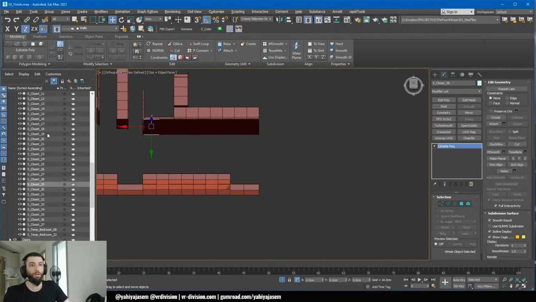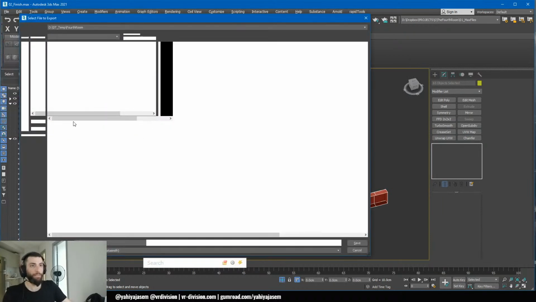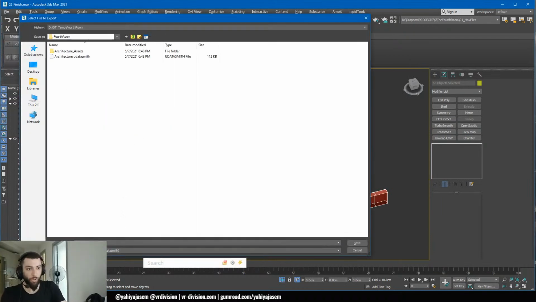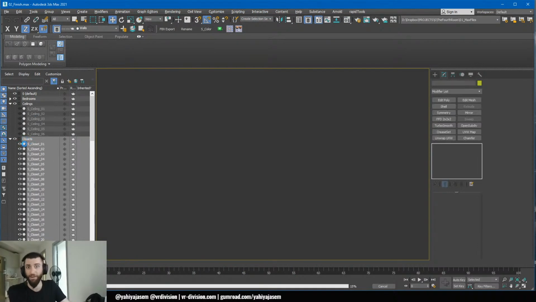There we go. Let's select everything, rename from here, export, and we will call this guy closets. And this is why I like to have everything organized into their layers in my 3D projects. The export-import process becomes so much easier.